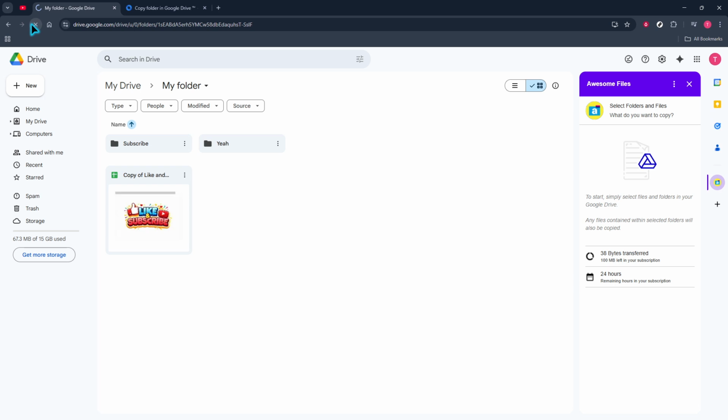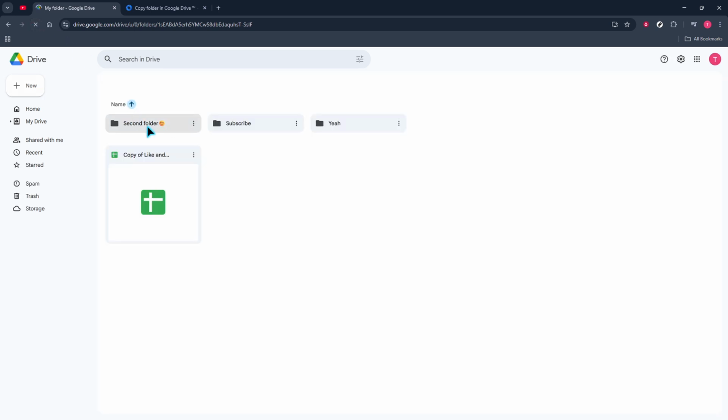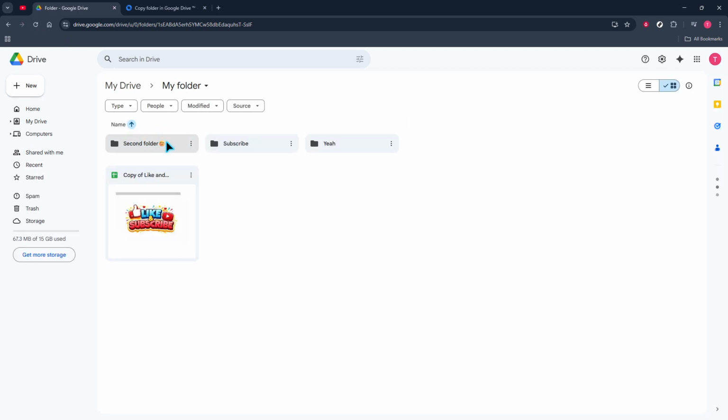That's it. Install the Marketplace app, open it from Drive, pick your source, choose a destination, save, and start the copy. You now have a fast, reliable way to duplicate entire folders in Google Drive.